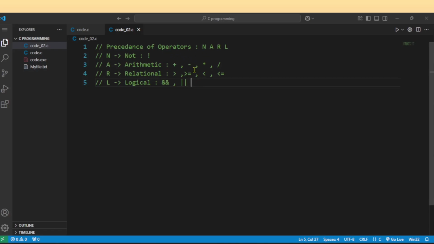You can see over here that for arithmetic operators there are multiple operators, right? We can use the precedence between not operators, arithmetic operators, relational operators, and logical operators. But in the arithmetic section alone there are four operators, that is plus, minus, multiplication and division. So how can we decide the precedence and use these single operators?